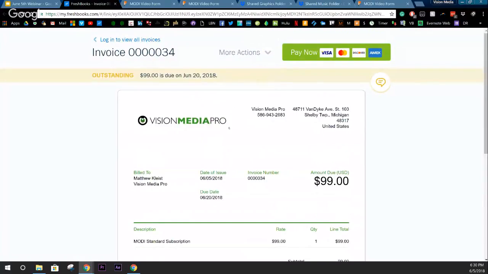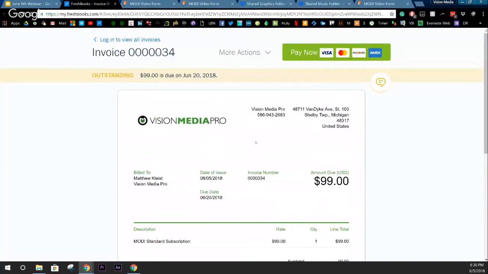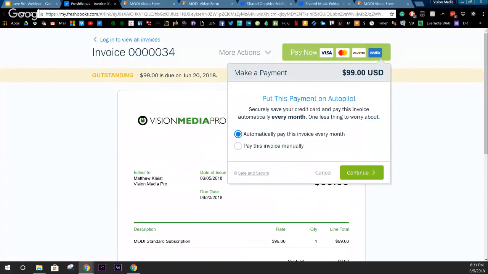So what it does is, if you click pay now. Oh, one other thing I did have to mention. This is more just a safeguard for us. There's a 30-day, $30 late fee. If 30 days expires after the invoice has been sent, you'll get charged $30. So when you do pay now, make sure that you don't pay this invoice manually. Let it go automatically, pay this invoice every month.